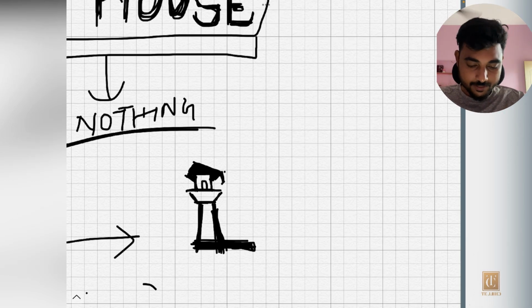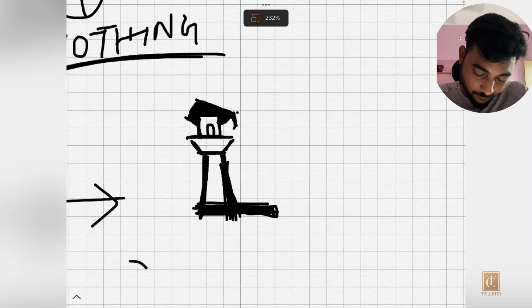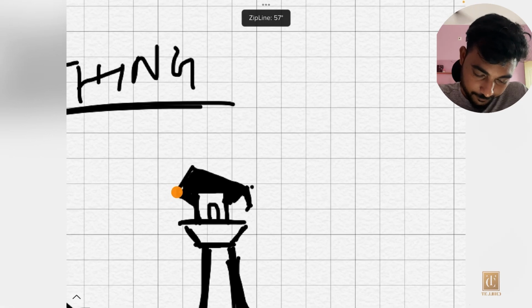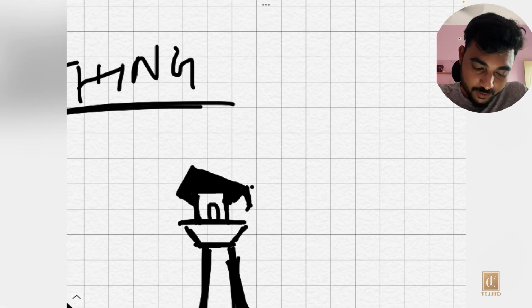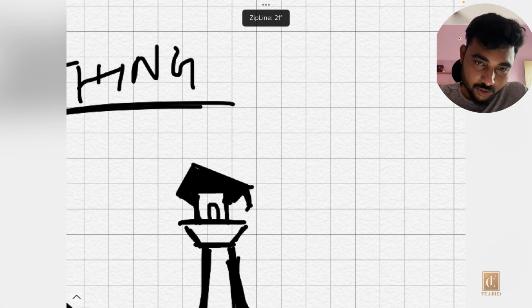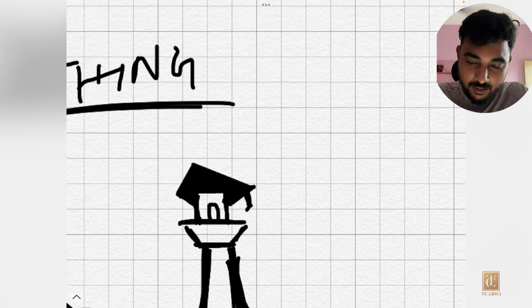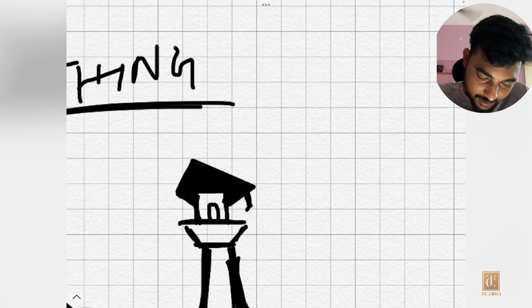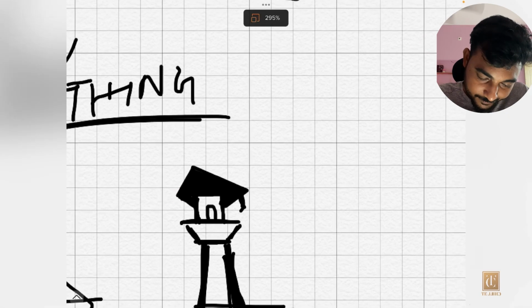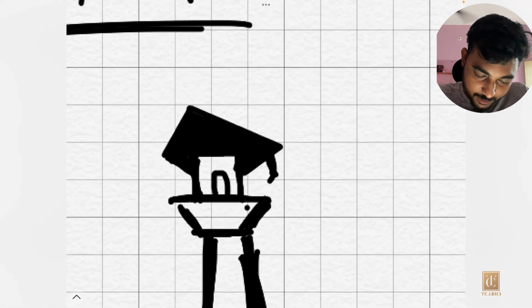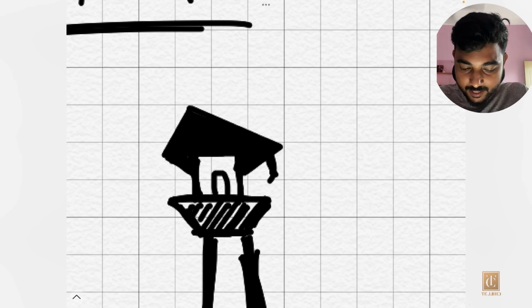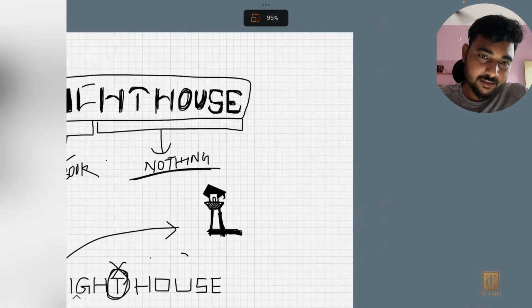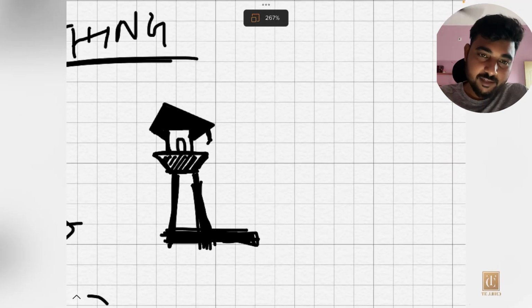We have to make the lighthouse here, and on top of that we can make the cap symbol, like what you get after graduating. I can make this bold. Okay, this is looking like L, right? So instead of T we can take the L, because the T is coming in the middle of that lighthouse, right?